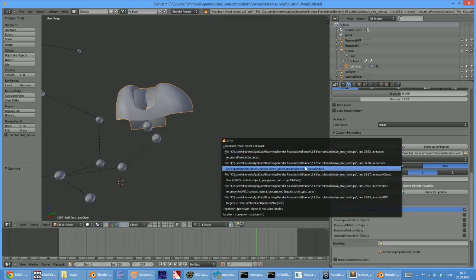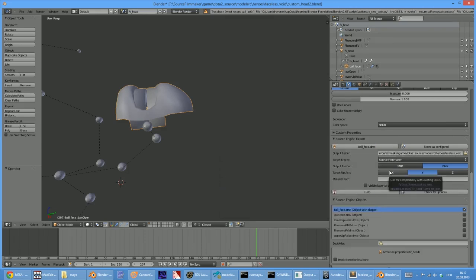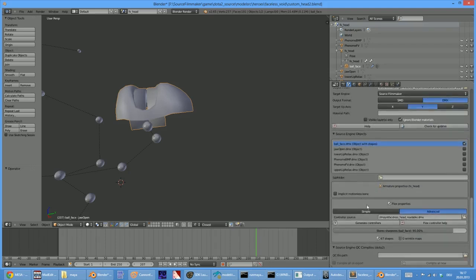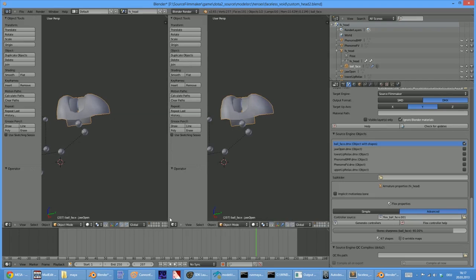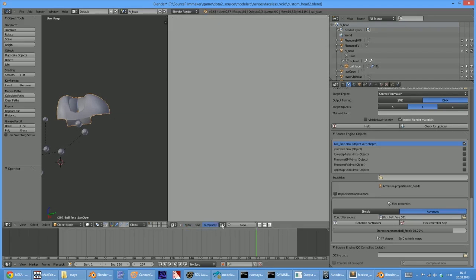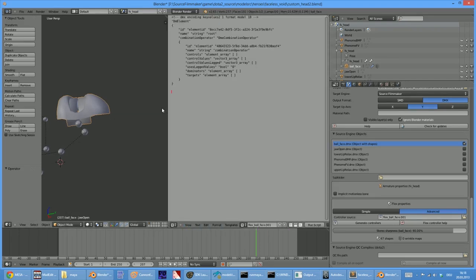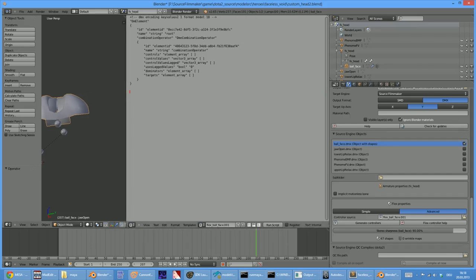We have to actually just extract just the flex animation properties. To do that, you can go into the flex controller properties here and just press generate controllers. Now it created a text file called flex ball face 001. Let's open that. As you can see, it created a DME combinator operator structure like we have seen in the file.